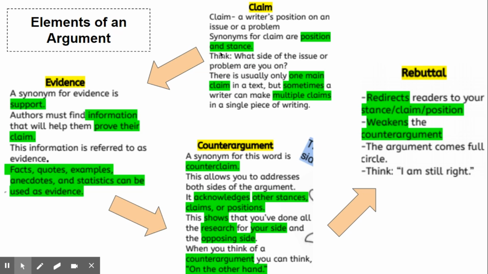So that brings you down here to evidence. Making a claim is well and good, but if you don't have support, your argument is going to fall flat. So a synonym for evidence is support. Authors need to find information that is going to help them prove their claim. The information is referred to as evidence. So facts, quotes, examples, anecdotes, and statistics can all be used as evidence.